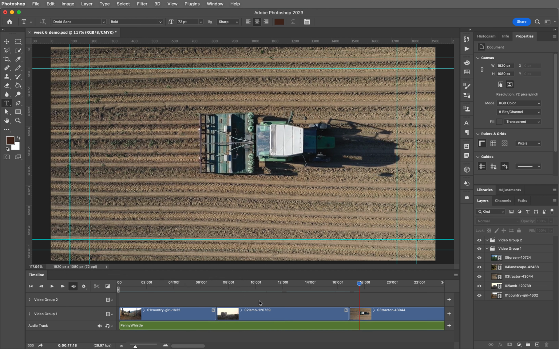Those are the basic Photoshop audio editing tools. Obviously, there are not a lot of them. I'm going to put some more resources down below in case you do need a little bit more information about how to do some extra stuff.